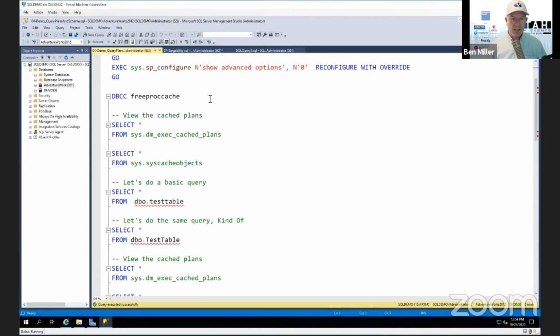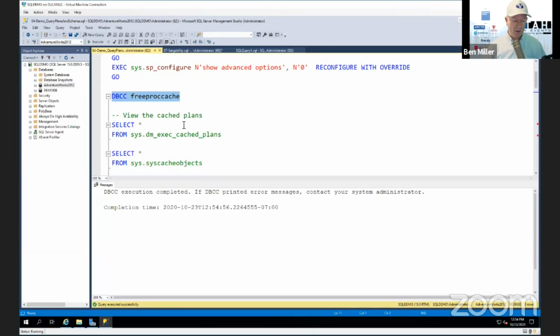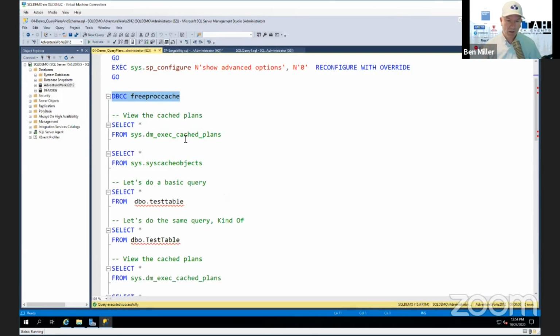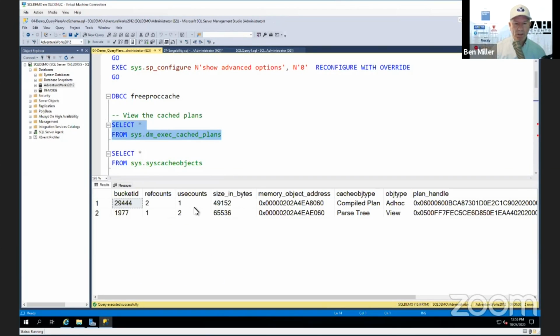So we're going to free the proc cache, which you should not do in production regularly or even accidentally or at all. There are times when you will, but I would recommend flushing the cache for a database before I'd ever do a free proc cache for everything, just because it's pretty impactful. So we're going to see that there are no plans in here except for what we just did.